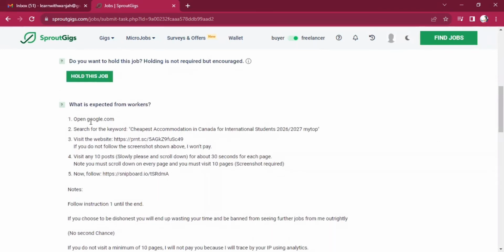So we are told to open google.com and then we search for this keyword. So I'll copy this one. For most of these jobs, you have at least 2 browsers, 2 active browsers, or even 1 browser active in 2 different windows. So I'll come and paste this keyword here. That is the first step. Then I go back and look at the next step. I'm told visit the website.